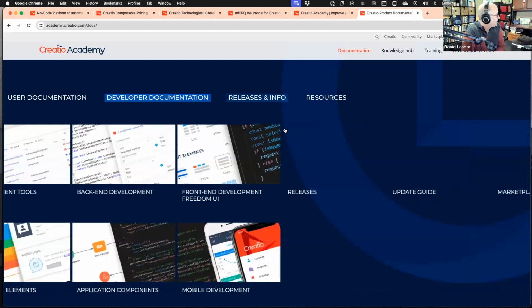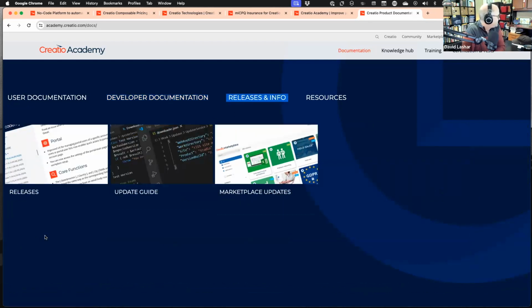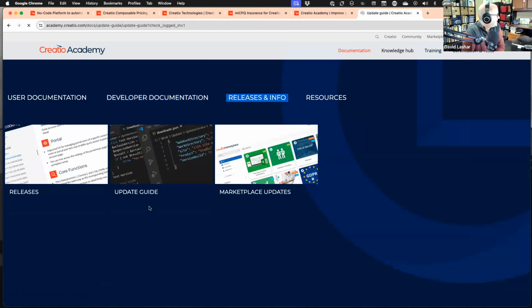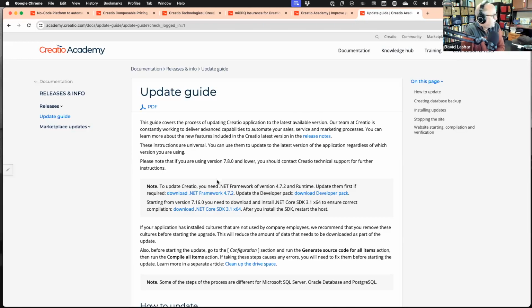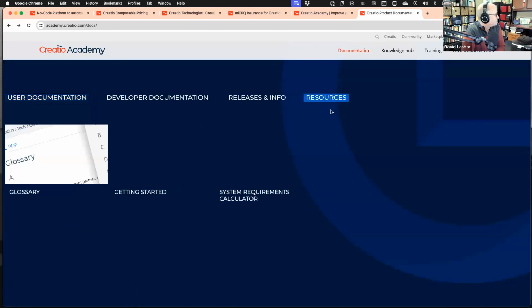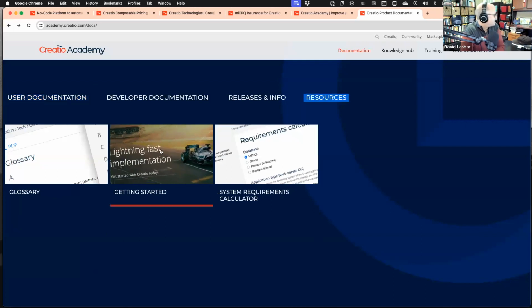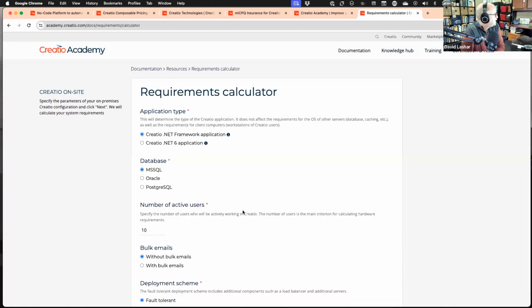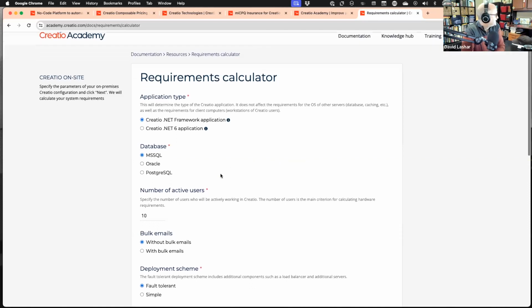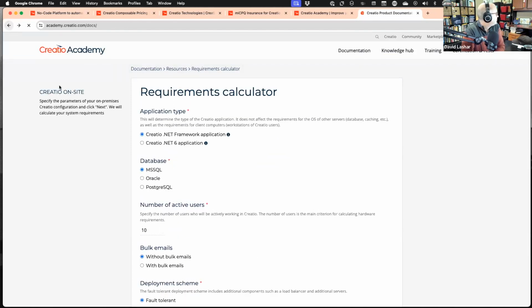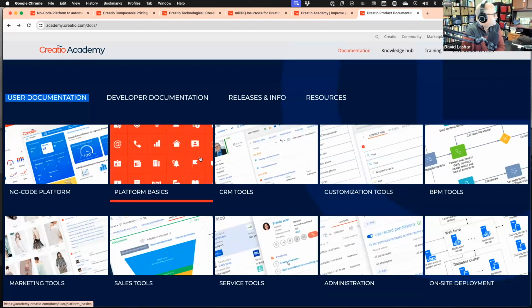Good to know that Creatio does a very nice job of documenting all the releases and providing information on how you update or upgrade your environment. And there is a system requirements calculator. This actually is a nice tool if you're self-hosting instead of cloud hosting. But it is also useful for IT teams where sizing might be needed.